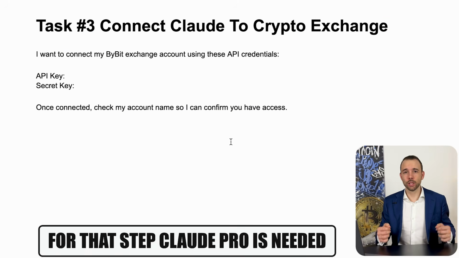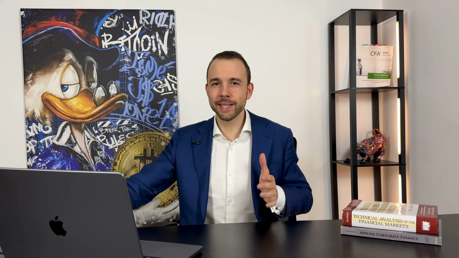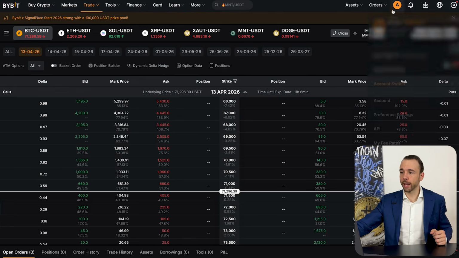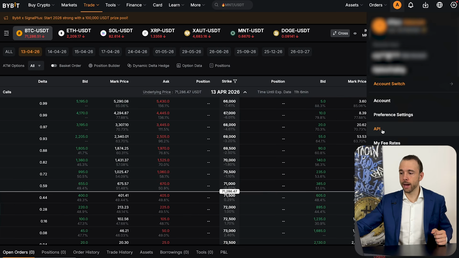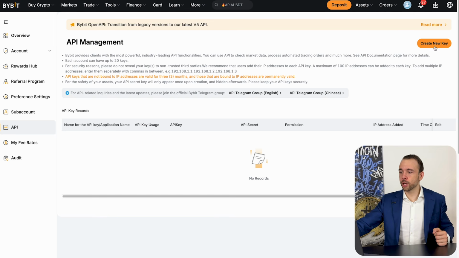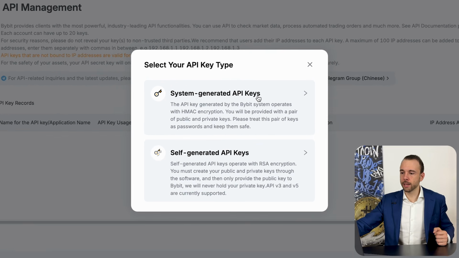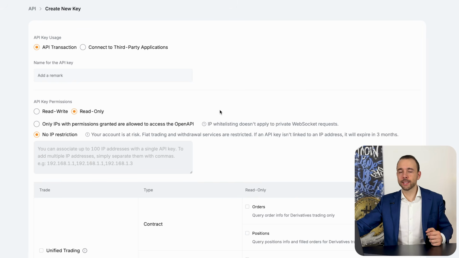And now let's take a look at how to connect the cryptocurrency exchange to Claude to get even better results in trading. First of all, we need to find our API. I will show you an example on the ByBit exchange, but the steps are very similar for all other exchanges. What we need to do is navigate to our account and then open API. After that, we need to click on Create New Key. So we can select the system-generated API keys, and after that, we need to select some parameters.